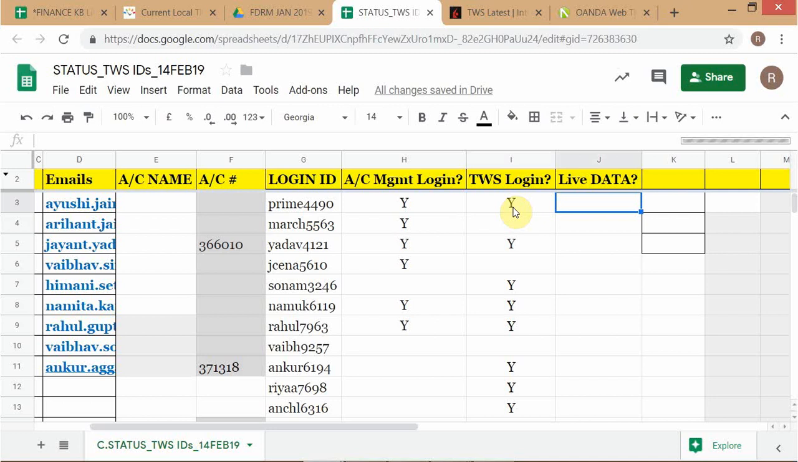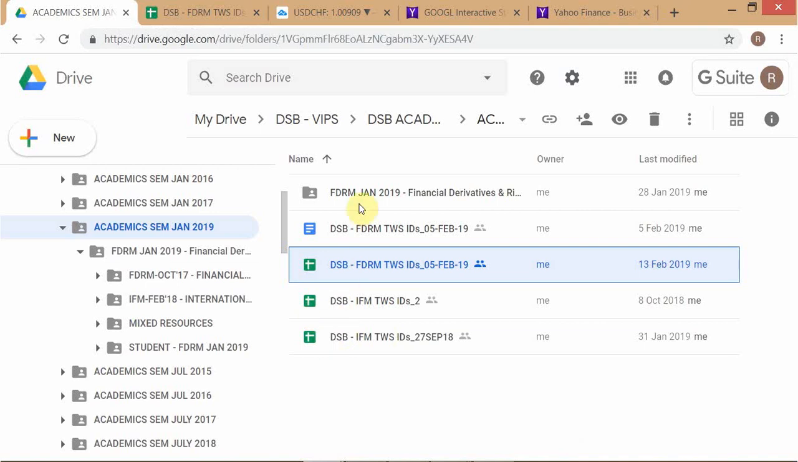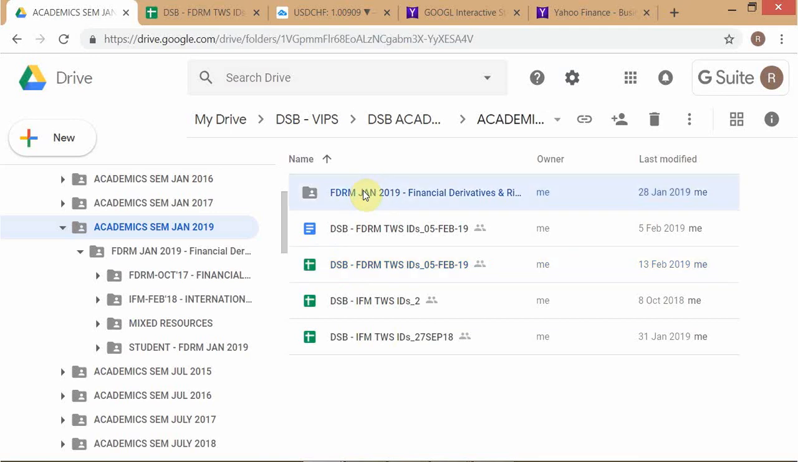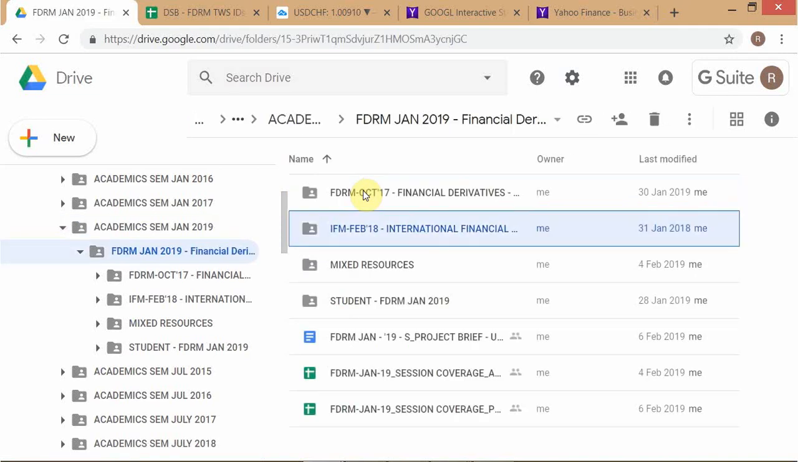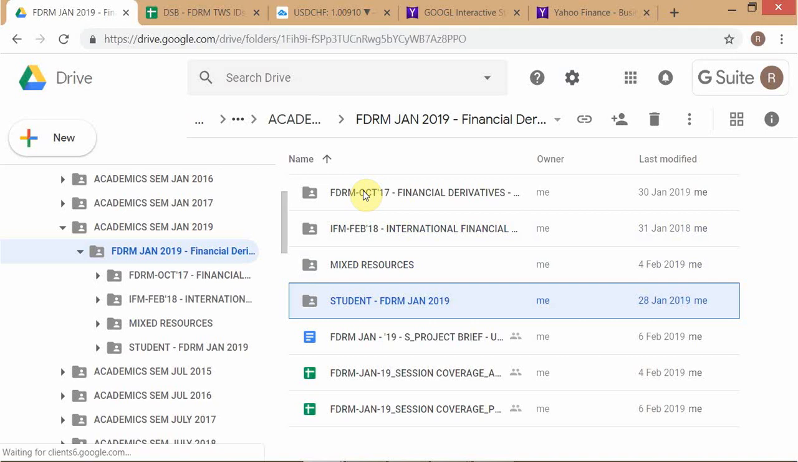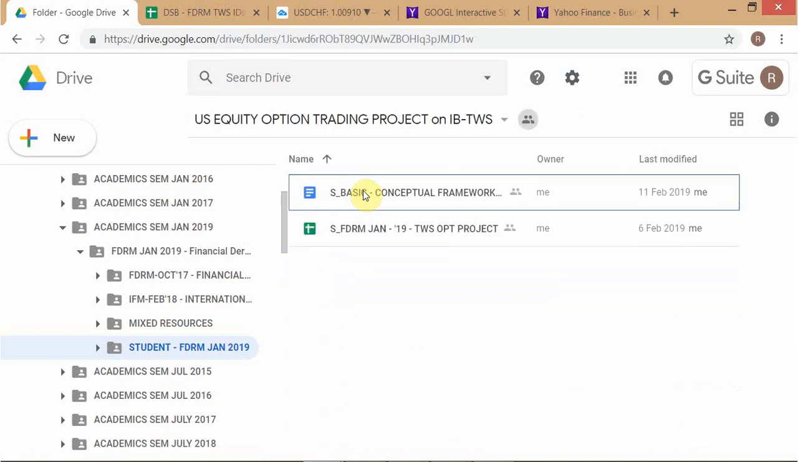Now we're going to test for live data. What are we going to do? Remember to take the tickers from the student FDRM Jan 19, the US equity option trading project. I'm doing this video when US markets have yet to open, so I'm going to show you with some other tickers, but you will do it with the tickers that you find here. When you open that, you get this particular spreadsheet.